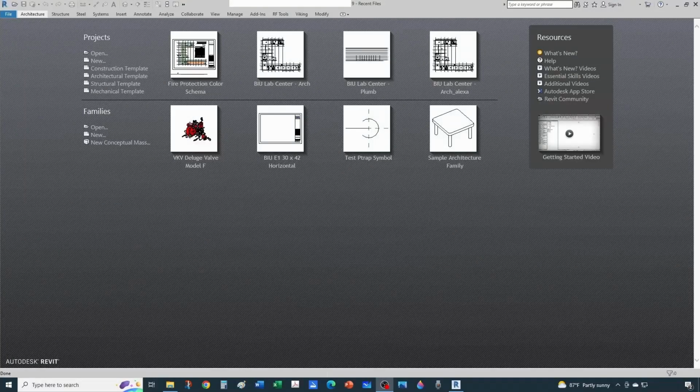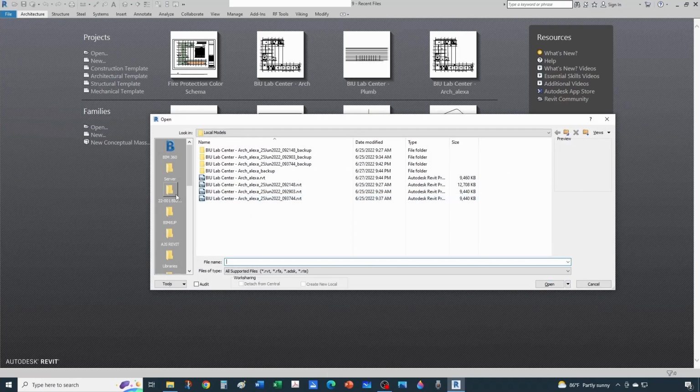Alright, so the first thing I want to do today is talk to you about key schedules and see how they can be useful. And for that, I'm going to open our BIMitUp lab project, our architectural project.